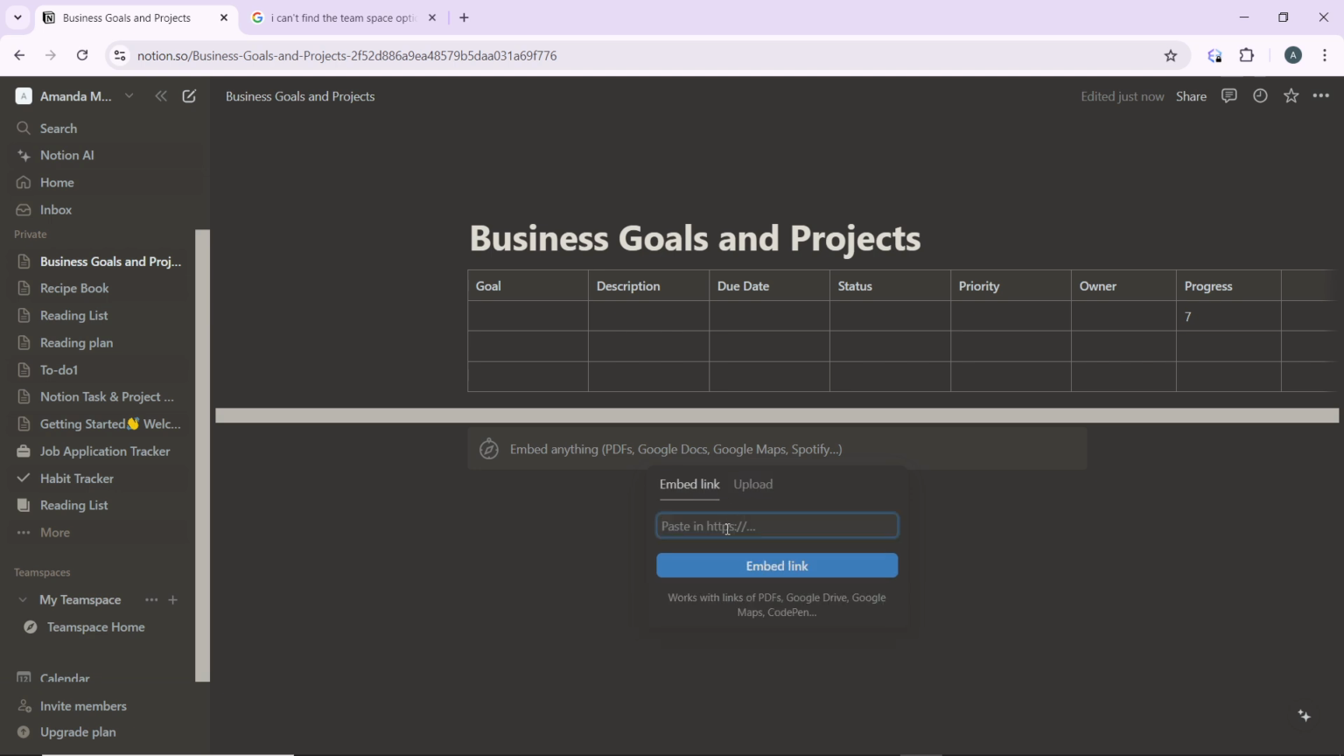Once you have pasted it, go ahead and click on embed link to add the drawing to your Notion page.